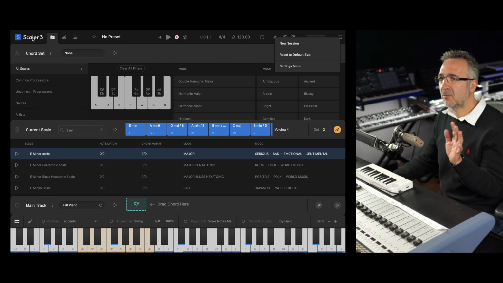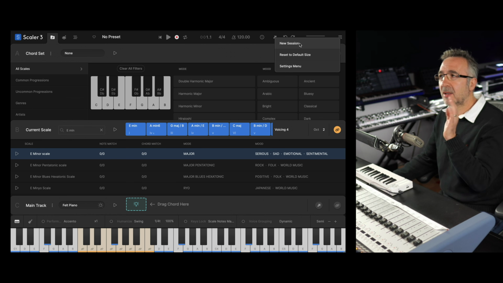We've also, just to note, integrated everything into the settings menu here. So you no longer have to double click on the S logo. That's partly because we're going to be expanding the platforms that Scalar 3 is available on, like iOS. So we've just put everything up here in the settings menu, and we can come up here and click new session, reset to default size, or the settings menu.